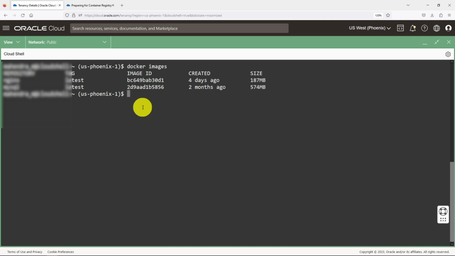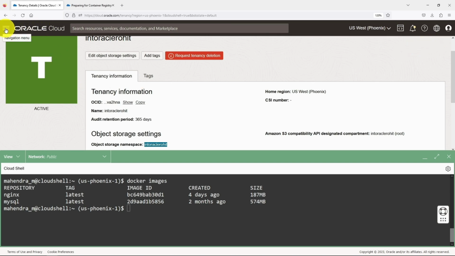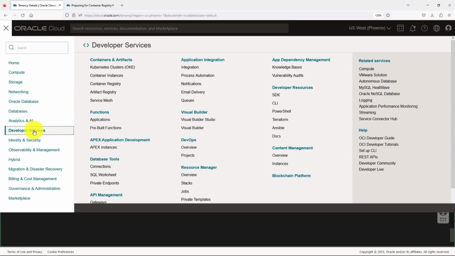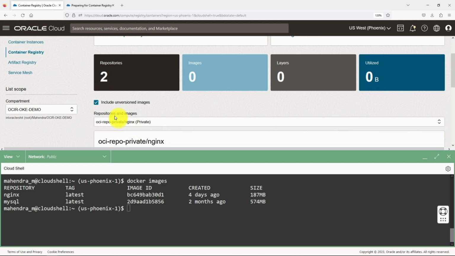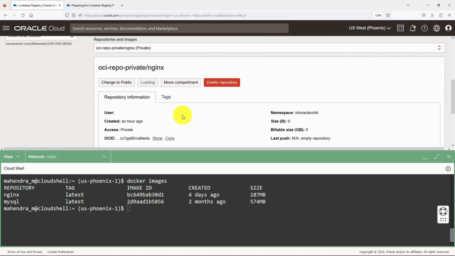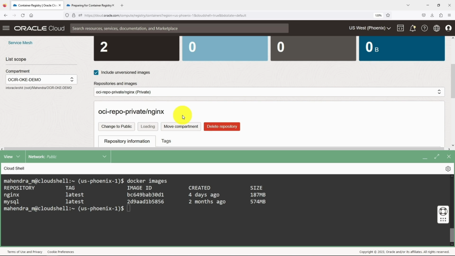Let me quickly clear the screen. Now the next step will be to push these images into their respective repositories that we have created in the container registry. Let me quickly minimize this terminal and let's go to the container registry. Let's click on developer services, go to container registry. As you can notice, we have our two repositories, and let me click on Nginx first and let's push an image into the Nginx private repository. Let's click on Nginx over here.